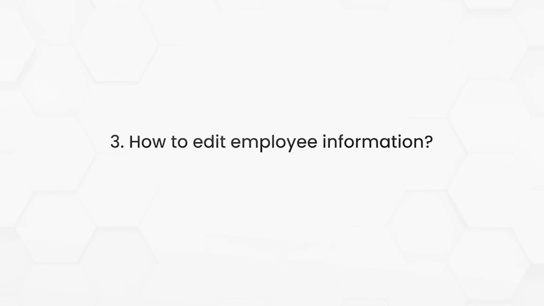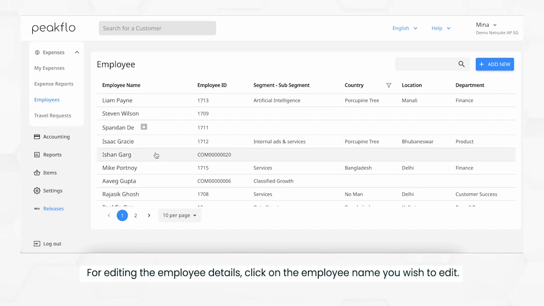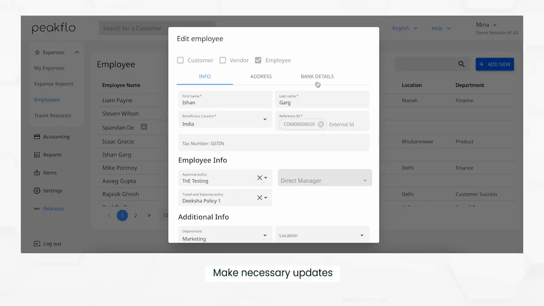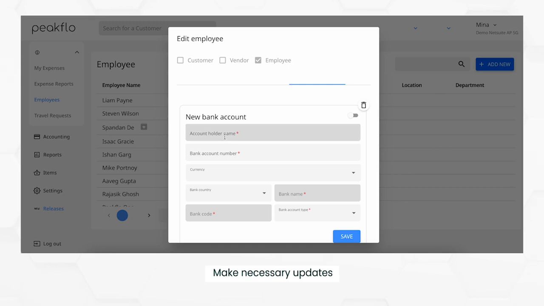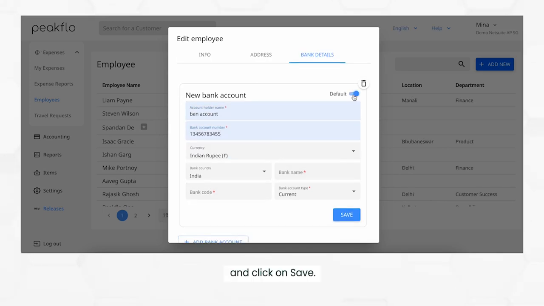How to edit employee information. If you've synced your accounting software or ERP with Peakflo, you can see all your employee details on the Employees tab. For editing the employee details, click on the employee name you wish to edit, make necessary updates, and click on Save.